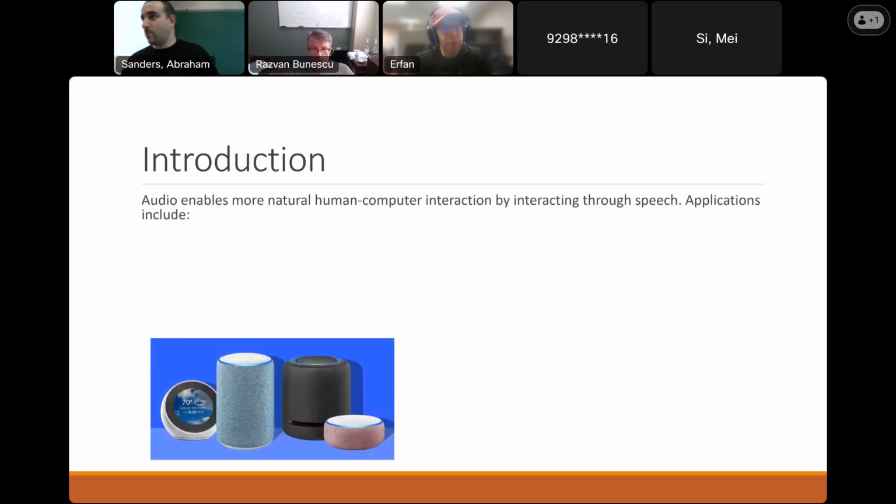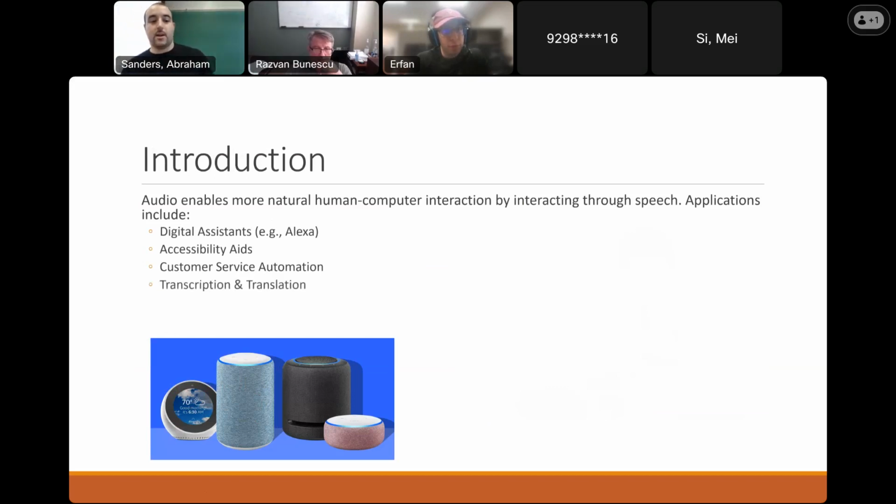Additionally, some extra motivation here is that audio applications enable more natural interaction between humans and computers by interacting through speech. Applications that you're probably familiar with include digital assistants like Alexa, accessibility aids for people who can't see the screen, customer service automation, like routing calls, transcription and translation, more engaging chat agents, and a little bit for fun, smart NPCs in video games in immersive worlds.